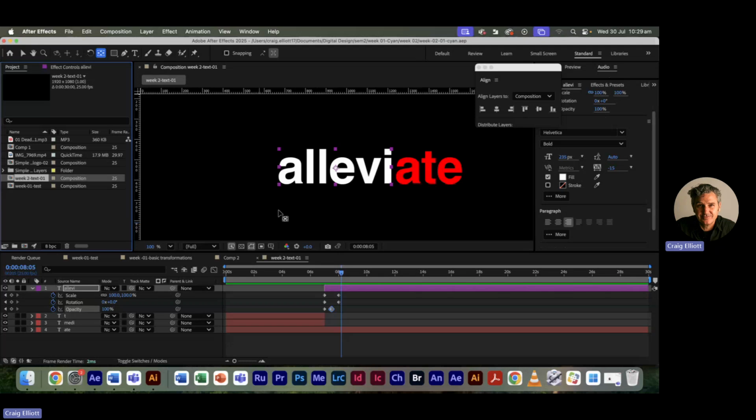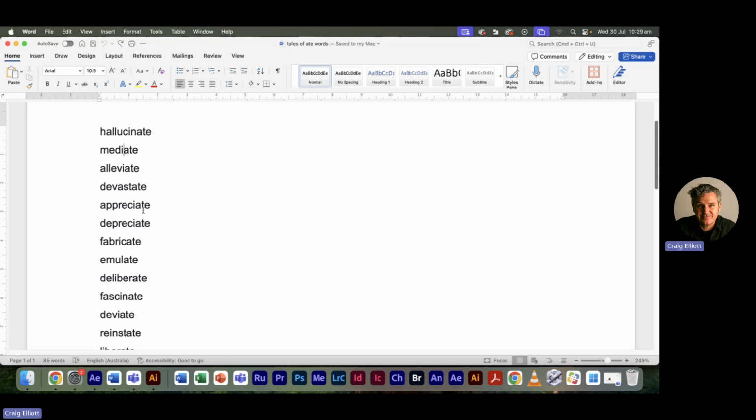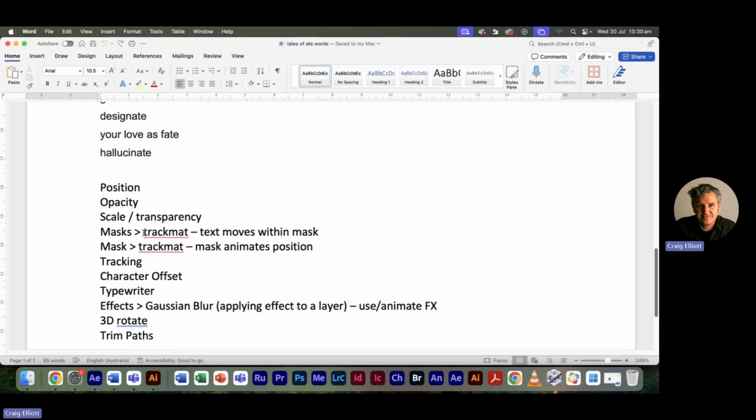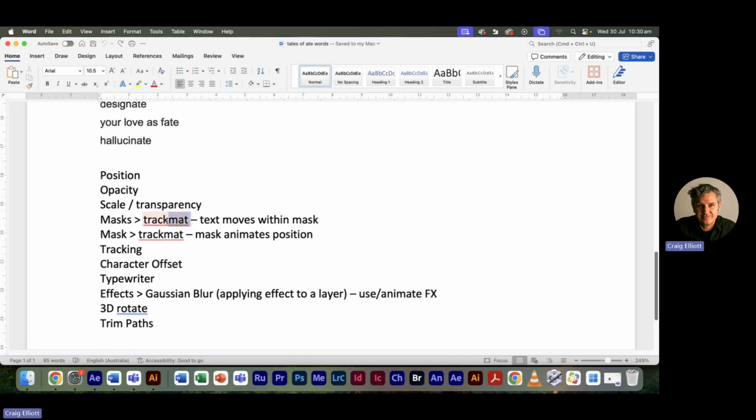So I'm actually now going to begin some other transformations with text. Now, in that list of words down the bottom, I've actually got a list of the transformations that we're going to do. What I'm now going to do is what's called a track mat, a mask. I'm going to have the text appear within a mask, okay?